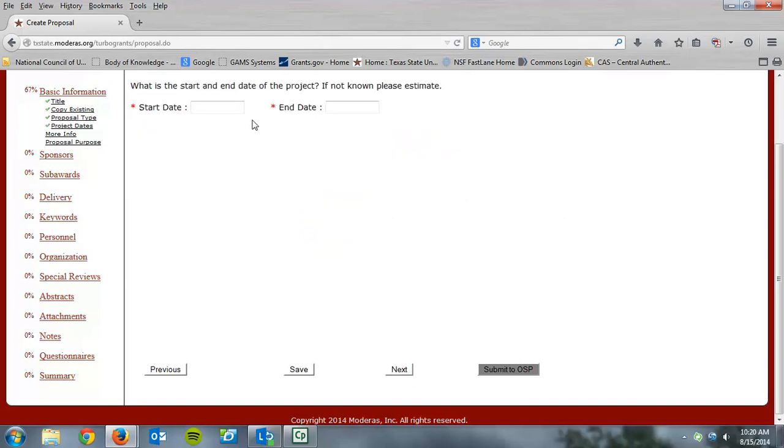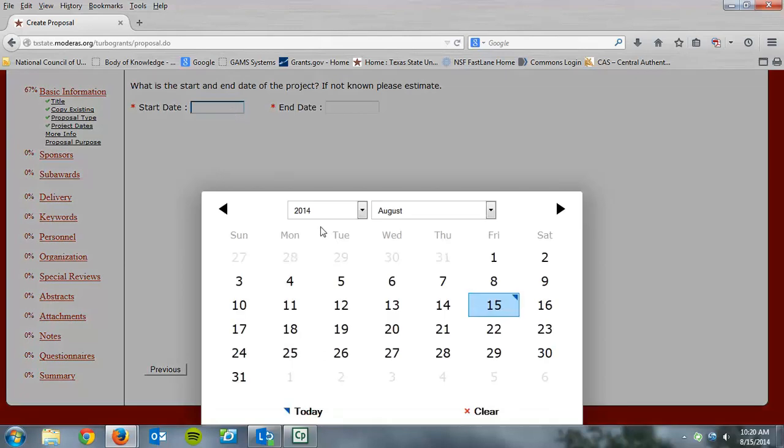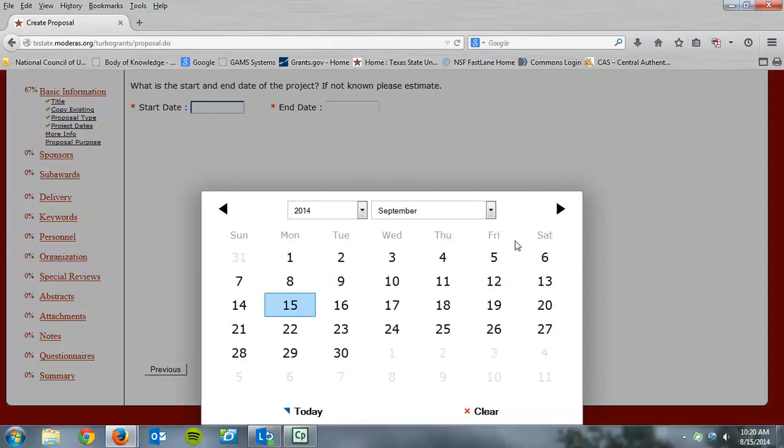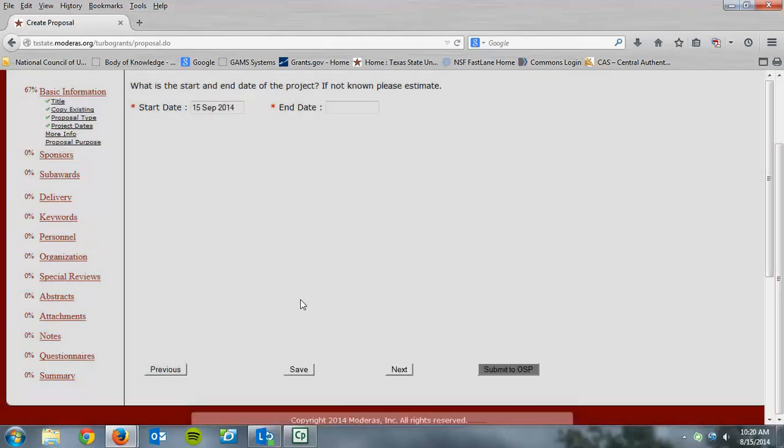Please enter your start and end dates for this proposal. If at this point you are unsure, please provide a best estimate for when you would like for your proposal to start and end.